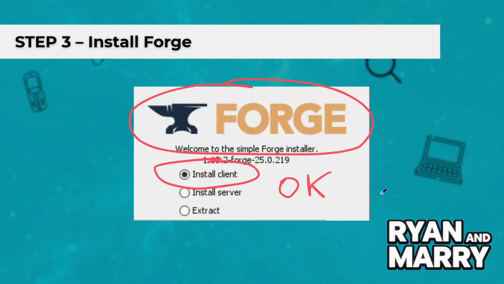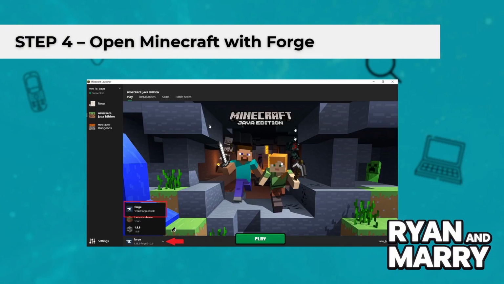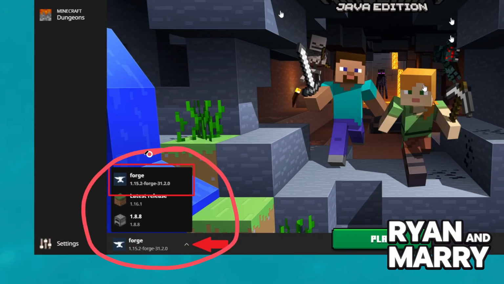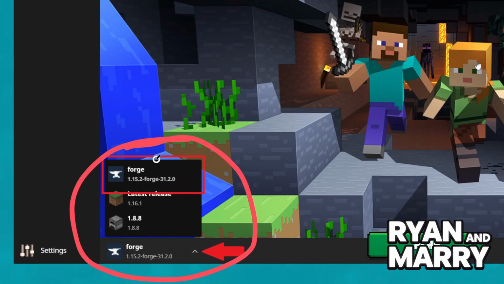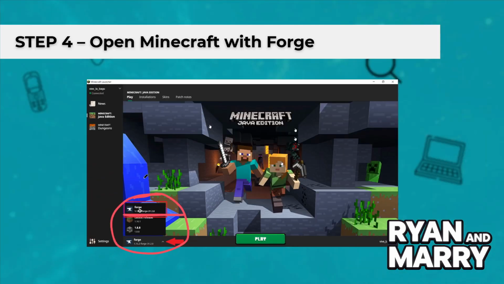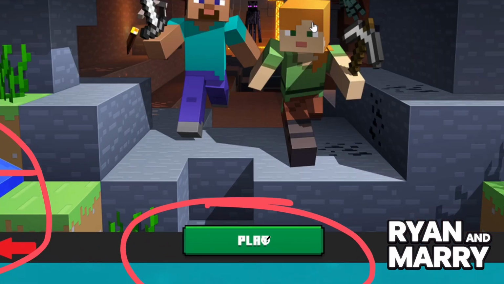Step 4. Open Minecraft with Forge. Now, open your Minecraft launcher. In the version drop-down menu next to the play button, select the new version profile that was just added. Click play, and you're running Minecraft with Forge.